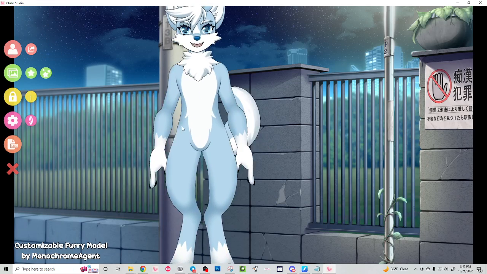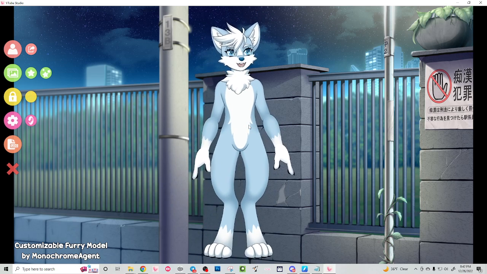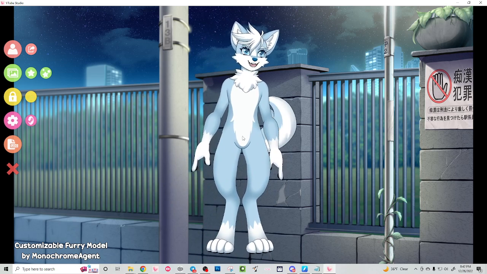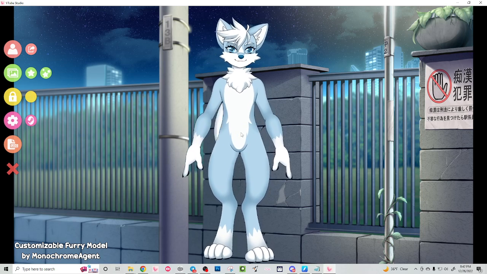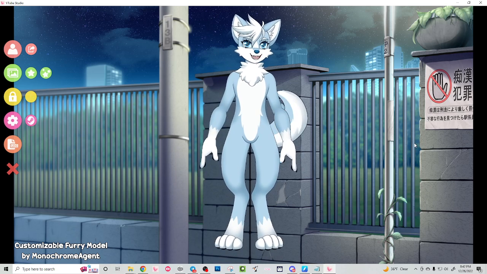You can drag the model with your mouse. You can zoom in and out with the scroll wheel. So now we have this model loaded into Vtube Studio. And I will make another tutorial showing how to do transparent window capture.